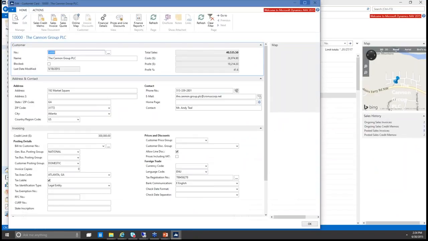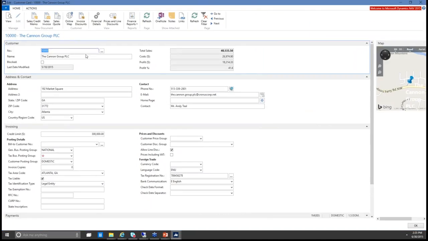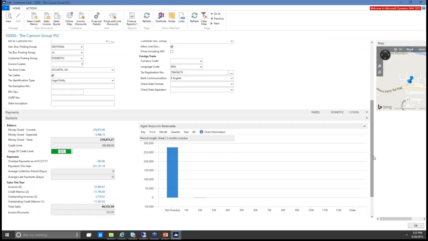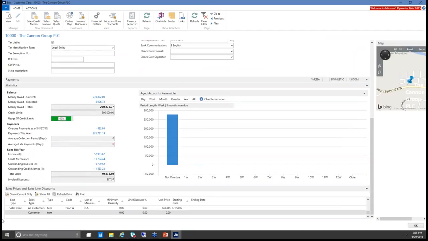So what you'll see is a total redesign of the actual customer card in this simplistic UI in the Small Business Center. You'll notice that we've put customer information, address information, invoice information, payment information and even statistics here, and redesigned the fast tabs to show additional information about the customers. If I scroll down, you can see we don't have a separate screen, for example, for customer sales prices and sales line discounts. They're all part here of the simplified customer card.